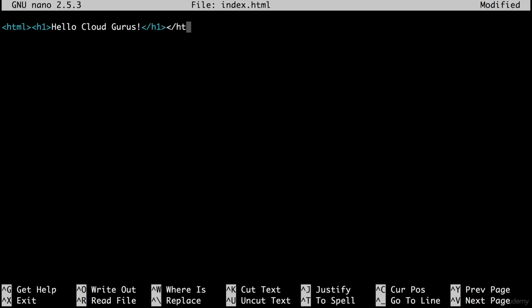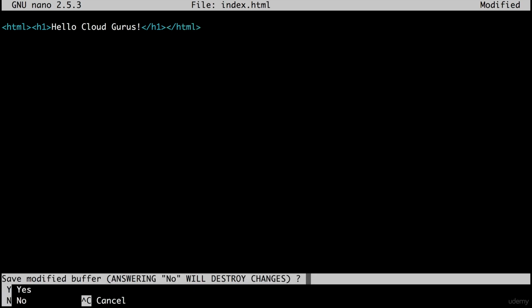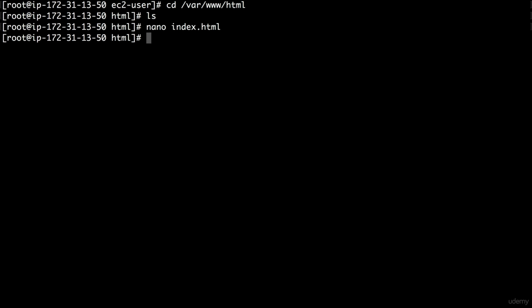And yes, we could do a bit more HTML. We could have bodies and titles and all of that, but I'm just keeping it really simple. You could even just type hello cloud gurus in here. It wouldn't make any difference. So hit Control X. It will ask you if you want to save, hit yes, and then hit enter. And then if we just type in ls, we can see our index.html file in there.